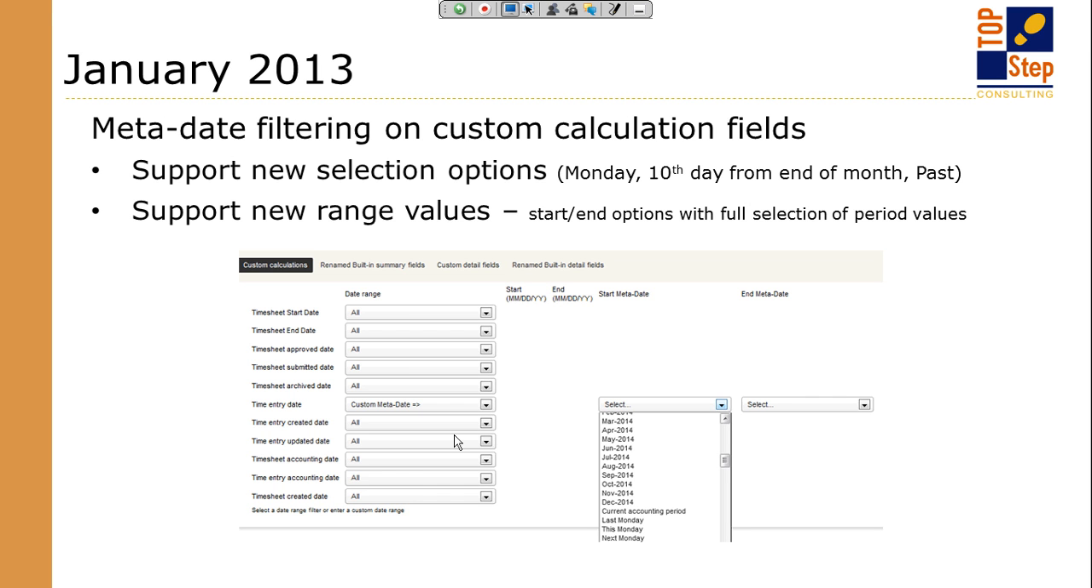Why can't I create a custom calculation that only gives me information up to last month, so I can show everything on the report, like year-to-date information, but then segregate information from last month or a specific time period? And so this metadate concept came out in January.